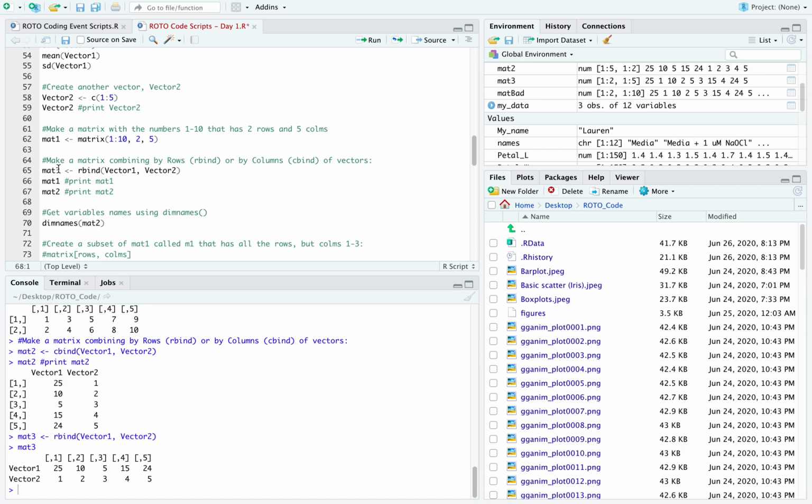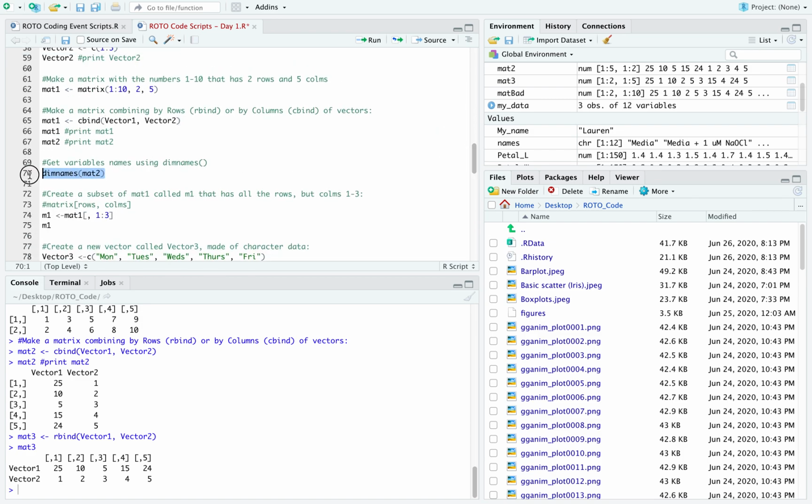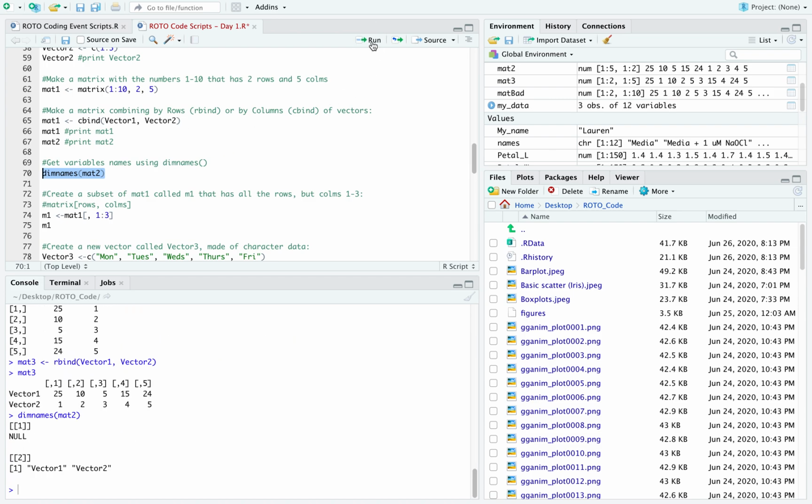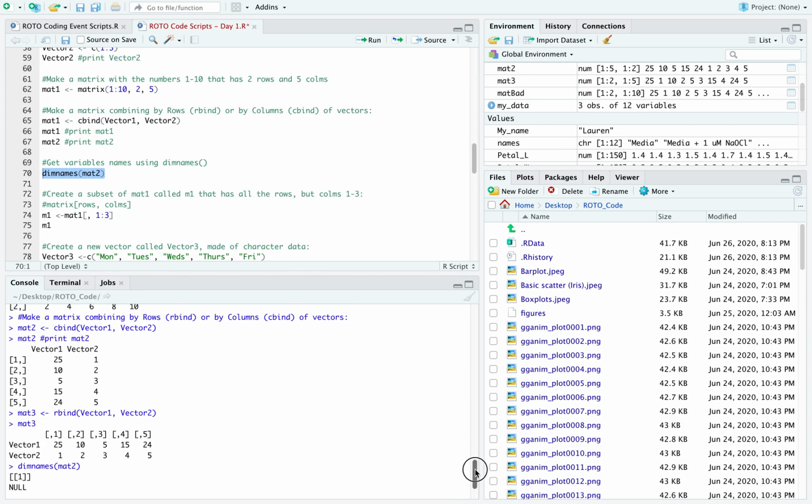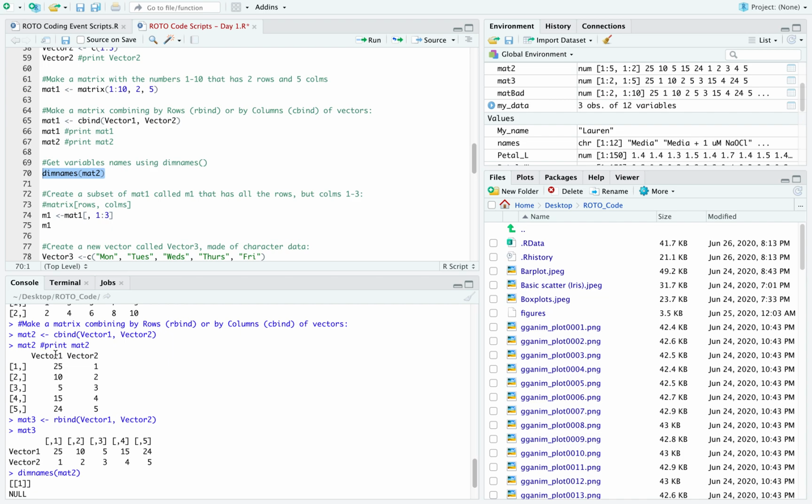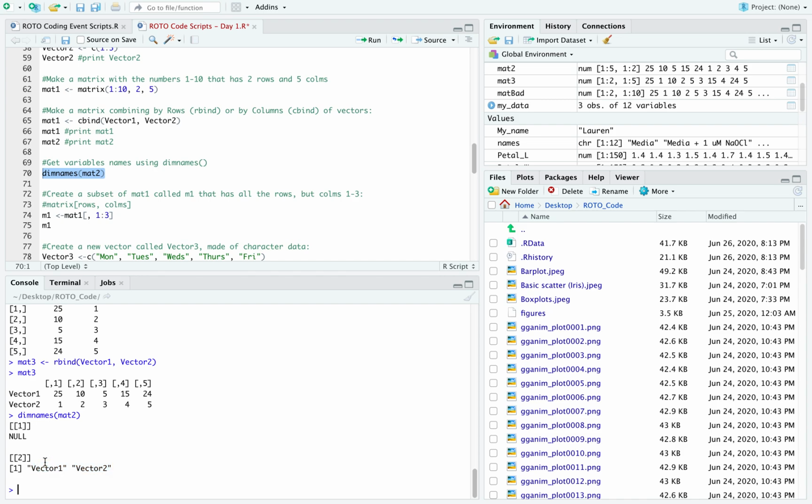So I'm going to show you something else. We can also get the dimensions as well. This is basically telling us the column names, and again, this is for that first matrix that we used, where we combined each of the vectors by column. Each column name is basically a variable, which means that the matrix is made up of vector 1 and vector 2.